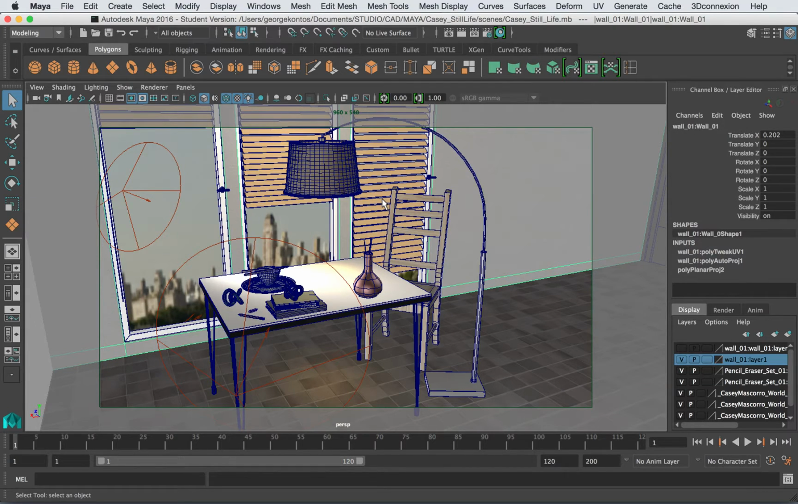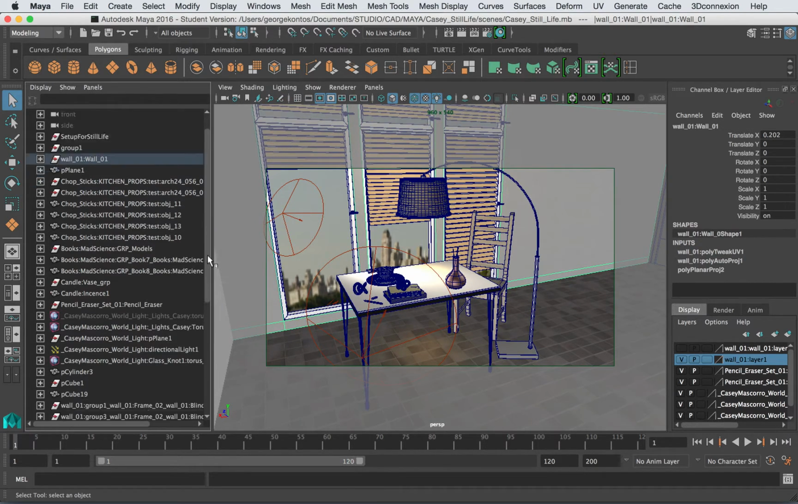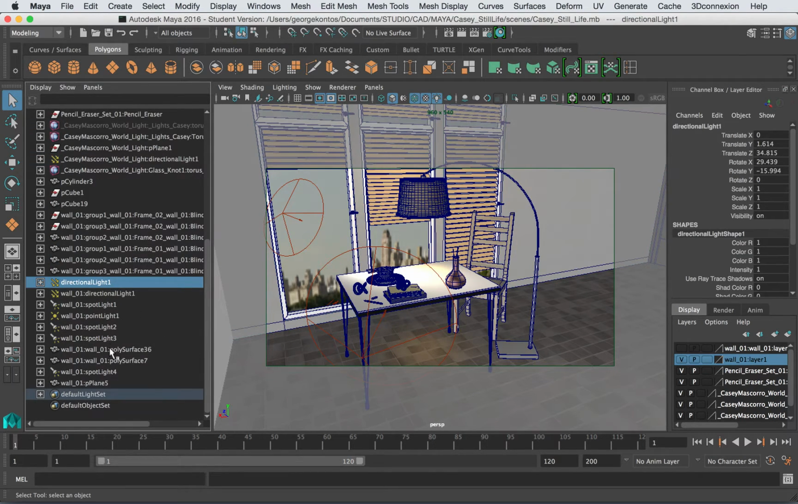So first, we don't want to use any lights. When you start lighting a scene, especially an interior, we're going to be using indirect illumination. So I'm going to delete all the lights.